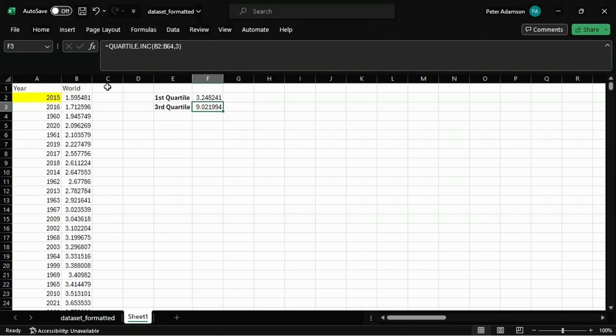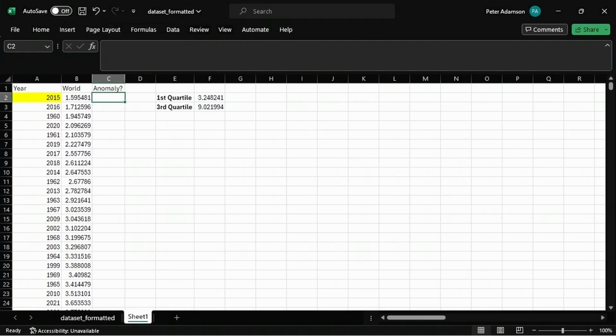So now let's add a column called anomaly, in which we will use these values to identify whether or not a given row is anomalous. To do that, we will next need to get the interquartile range, which represents half of our data between the first and the third quartile. This is going to be the subtraction of the first quartile value from the third quartile value.